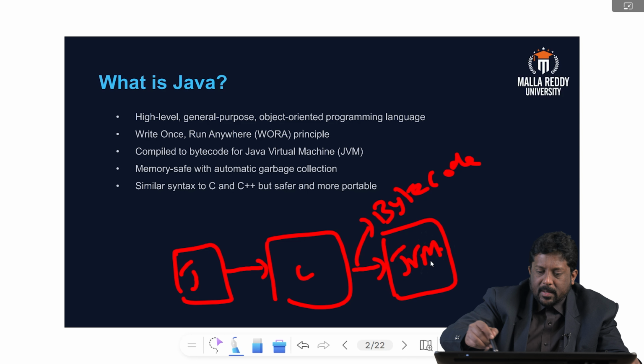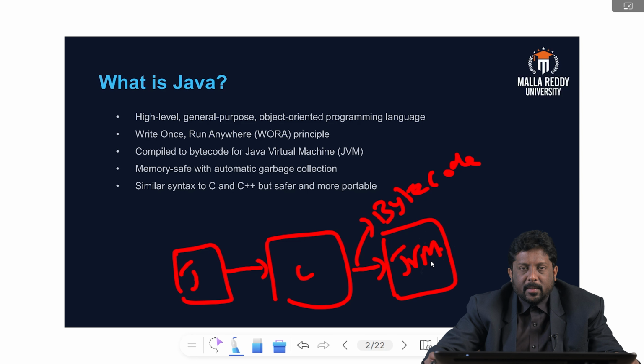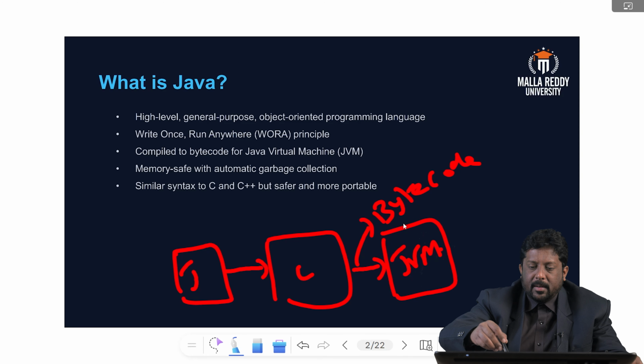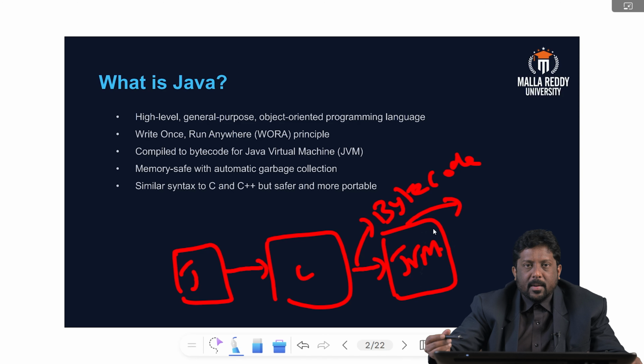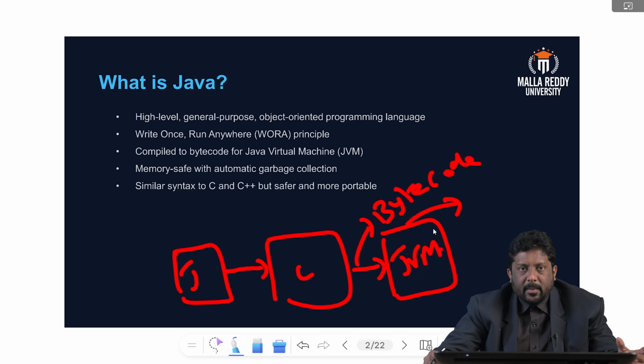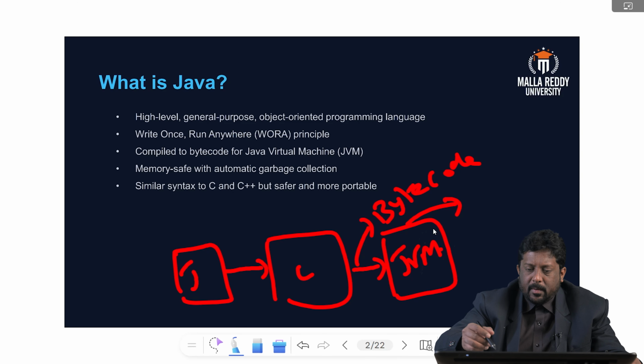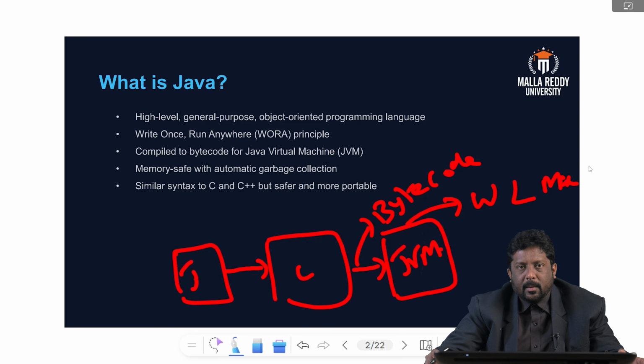Whenever you download Java from the Oracle website, they will give you a version for either Windows, Mac OS or Linux. So this JVM is not platform independent; it is platform dependent. If you have the Windows version, you will get the Windows version of the JVM. In the world there are three major platforms: Windows, Linux, and Mac OS from Apple. So Java is available on all the platforms.